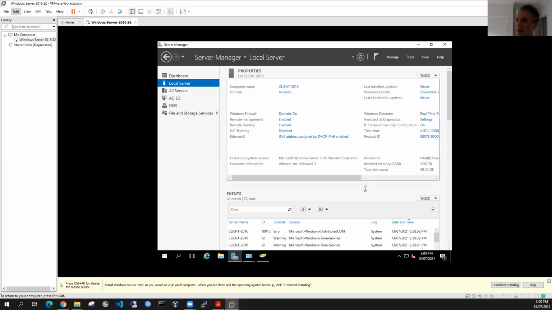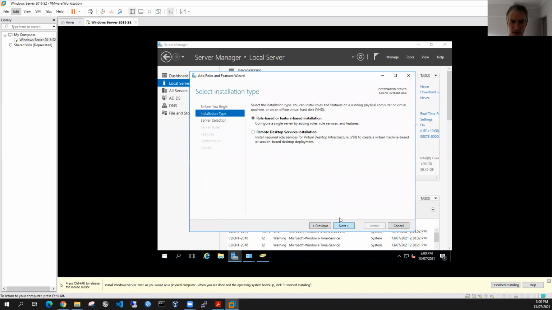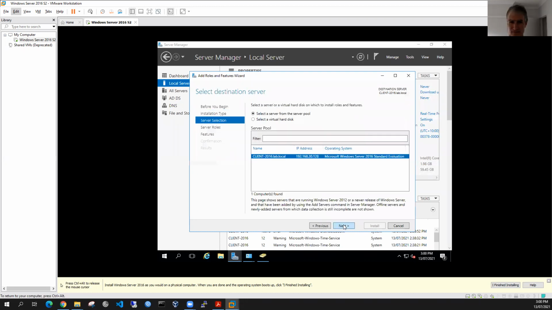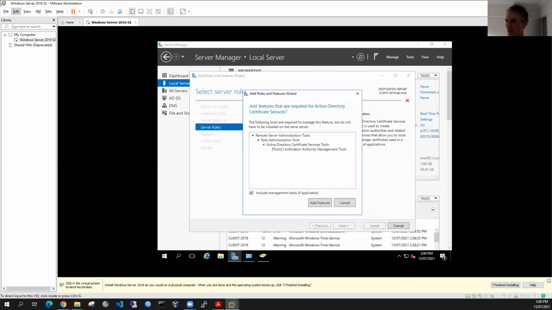So the next thing we're going to do is install Active Directory Certificate Services. So we're going to turn this domain controller also into a certificate server. The way we do that is we go back to Manage and Add Roles and Features. And we go next. We're going to use role-based feature installation, and we're going to use this server again, our same server. And next. And we're going to click on Active Directory Certificate Services.